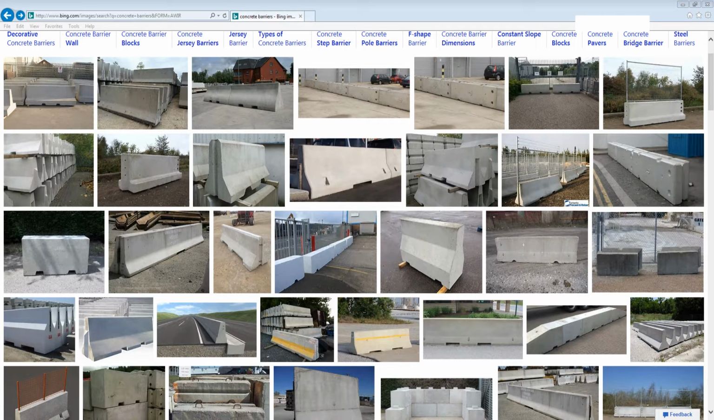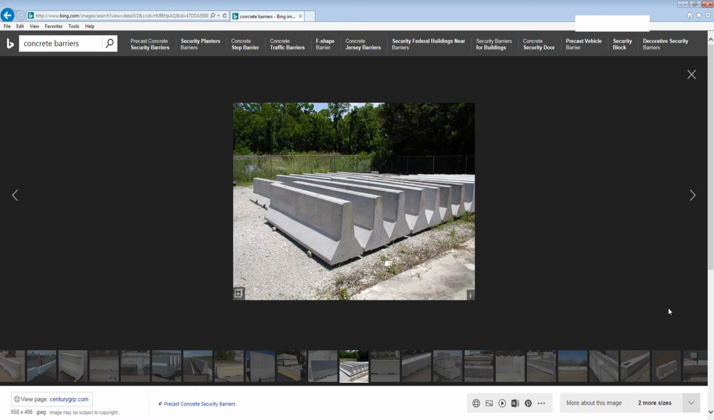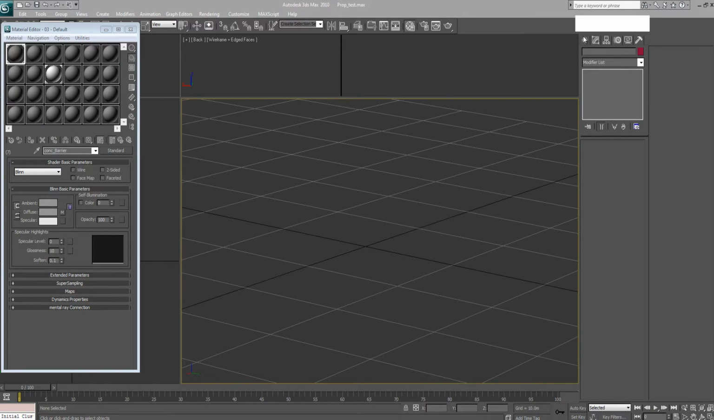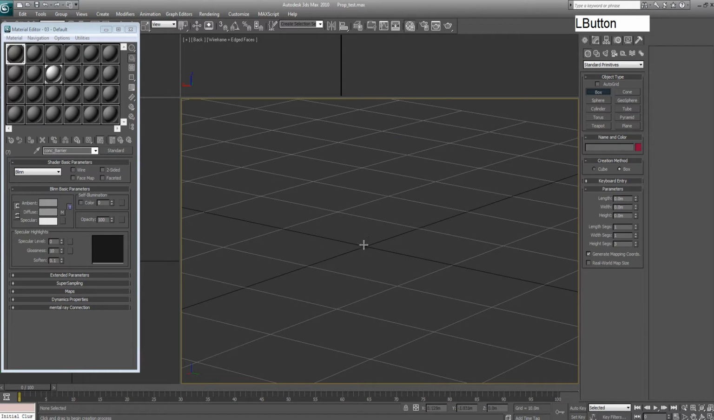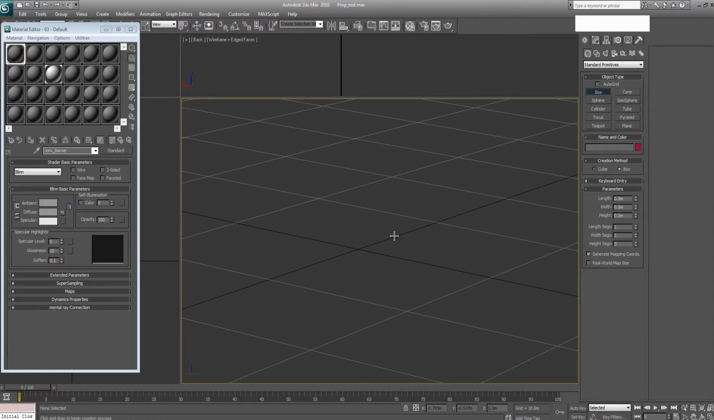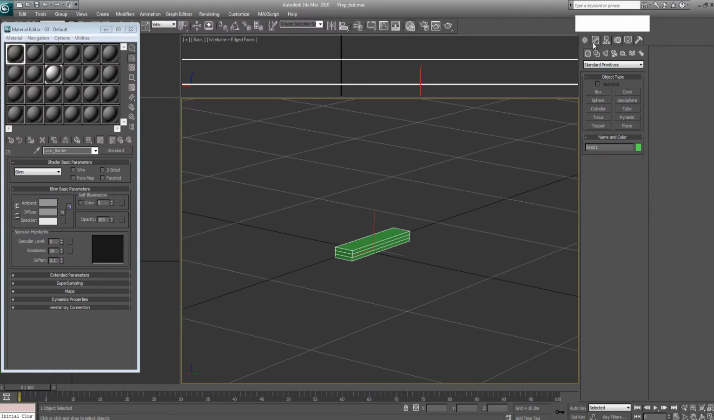Today we're going to make a concrete barrier. As you can see through these pictures, there are numerous styles of barriers that you could choose from. I choose this one. This is kind of the standard design. There's many variations of even this design, but for the tutorial's sake, we're going to start with this one. I have already researched through the interwebs, and the dimensions even vary on that basic design.